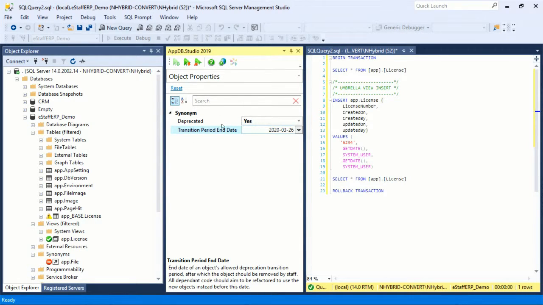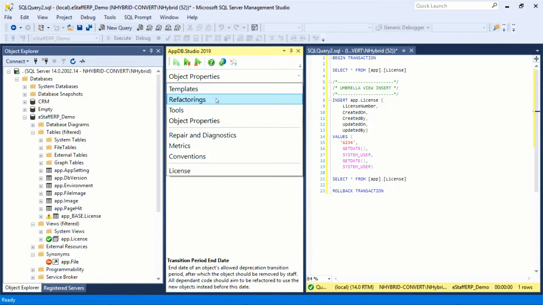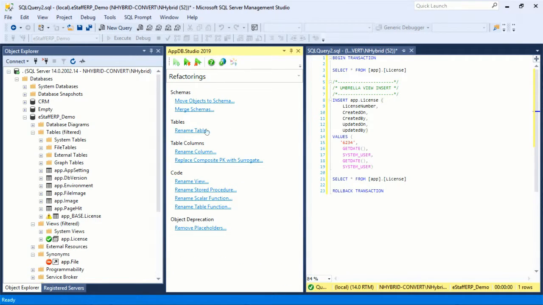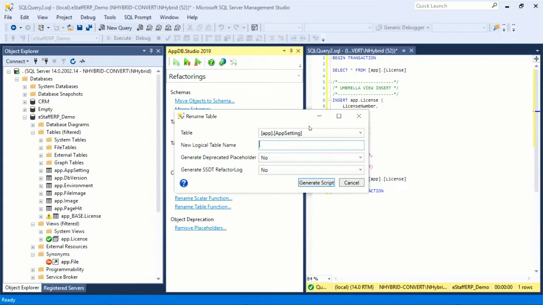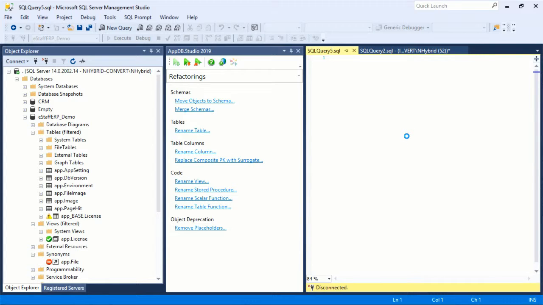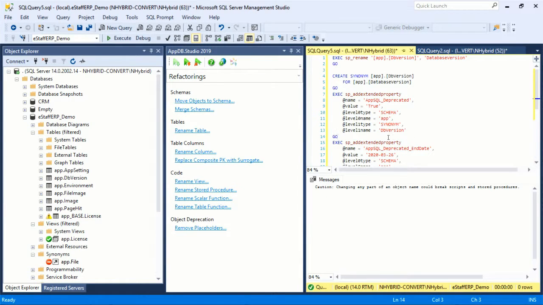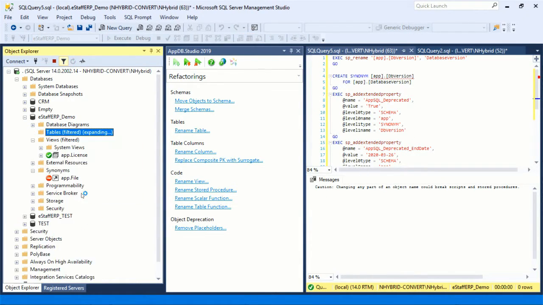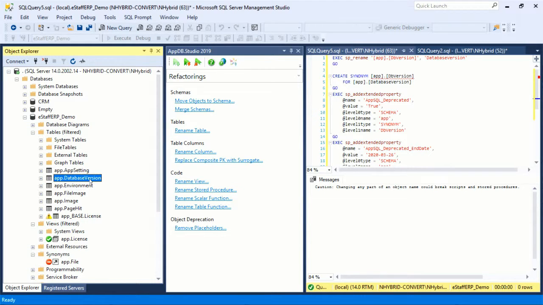To see how this works, let's go into the Refactorings menu and rename a table. Let's rename the DB version table to Database version instead. We'll also select the Generate Deprecated Placeholder option and run the generated script. If we look at the result, the table was successfully renamed to Database version. Also, a new synonym named DB version was created.